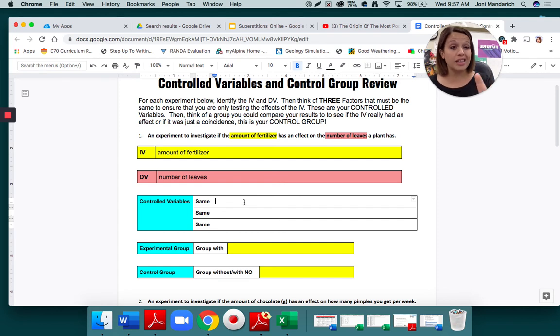Okay, one thing that I did mention at the beginning of the video is I need the same type of plant because some plants naturally just make more leaves. So how can I know that it's the amount of fertilizer? I better use the same type of plant for every trial of my experiment. Okay, what about the brand of fertilizer? Some fertilizer might be so good and some might not, so I need to use the same brand of fertilizer if I just want to know if the amount of fertilizer is going to change it.